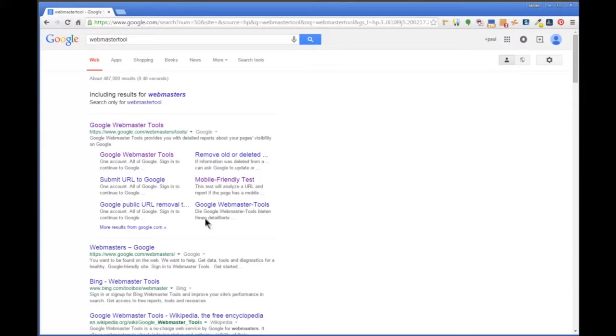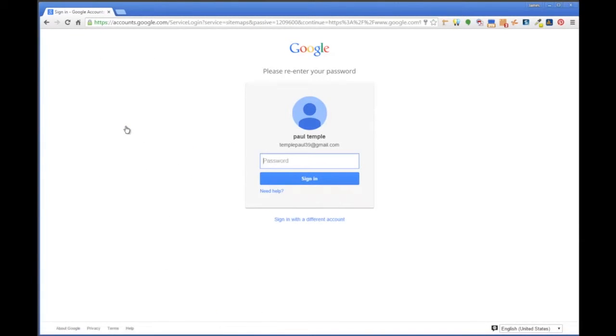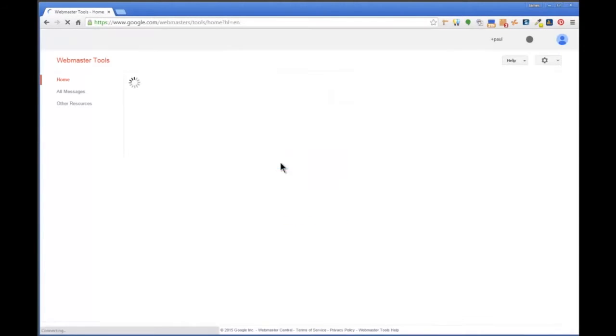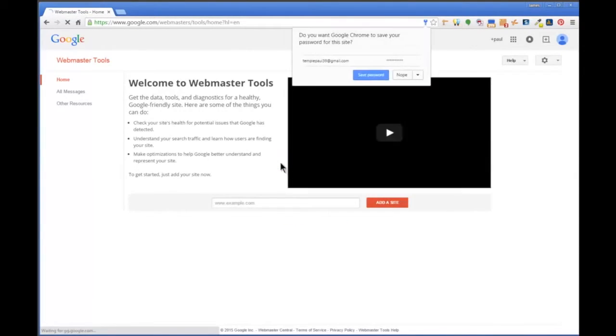And you'll get the Webmaster Tools result coming up on your page. And all we need to do is to click on Google Webmaster Tools and it'll ask you to log in. But if you don't have an account, then sign up for an account and you'll be able to do this very easily. So I need to log in to my Google account and it takes me through to my Webmaster Tools page.